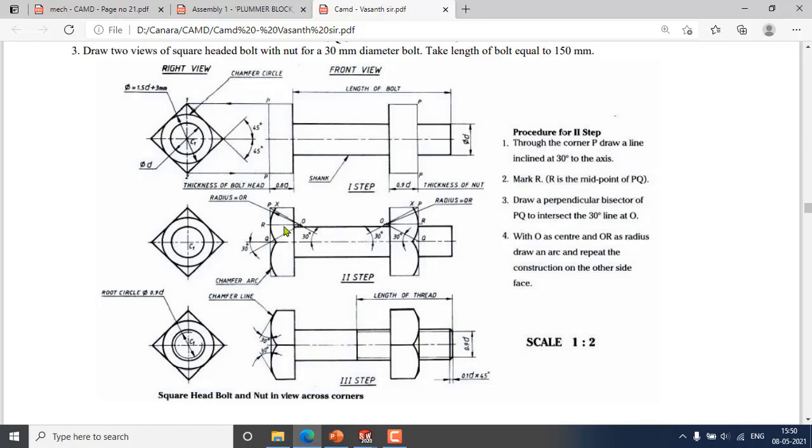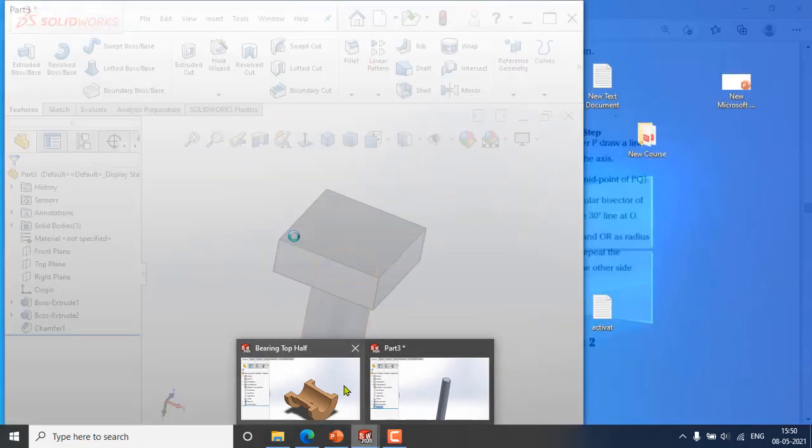The 30-degree chamfer line, right, at a distance, let's see, chamfer of 30 degree. The distance is, circle diameter is 1.5D into 3 mm. From there we can make a chamfer. Move to SolidWorks.